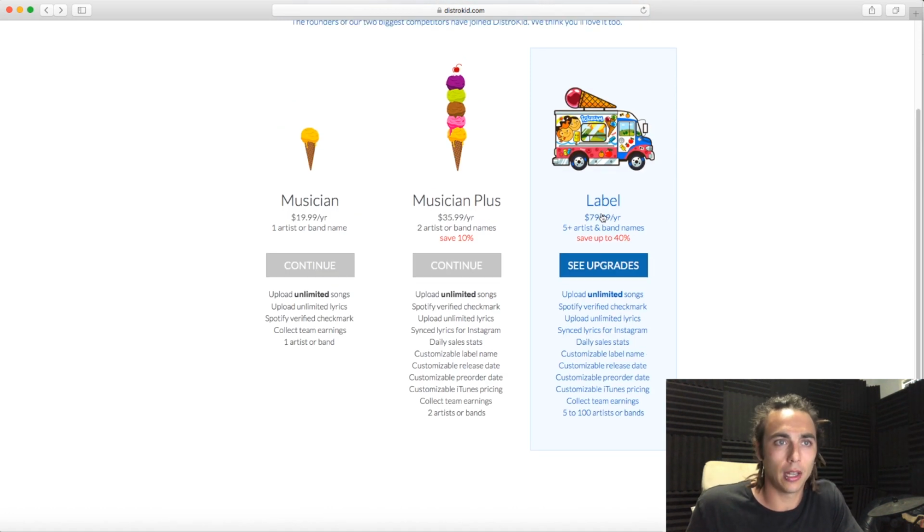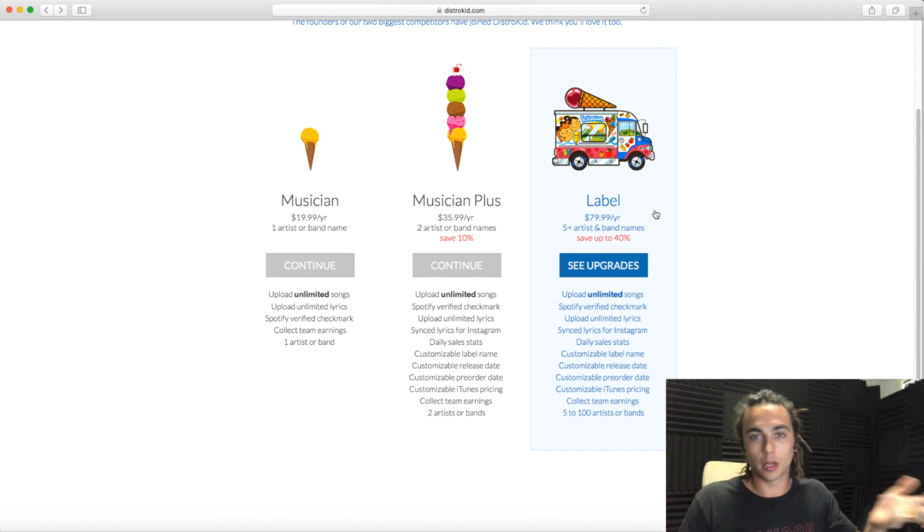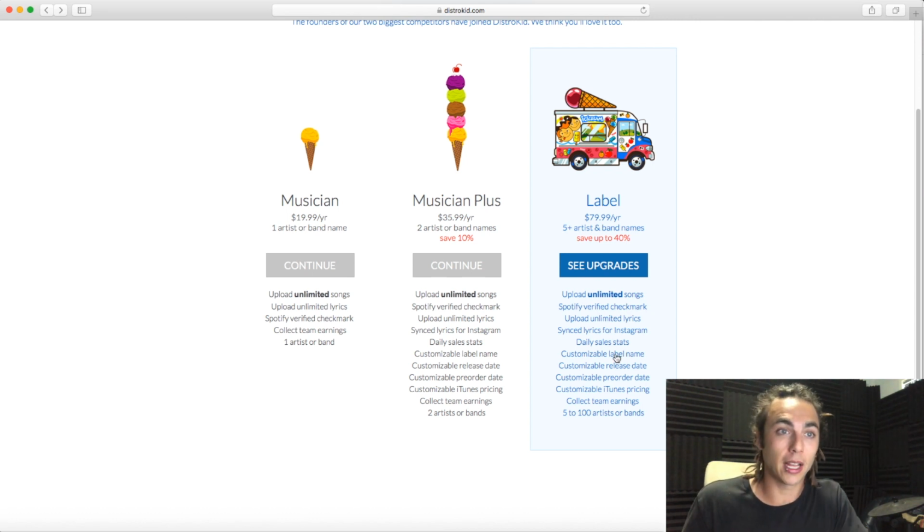The third and final one, label. This is obviously for labels. If you've got 5 or more people that you're going to be signing up tracks for and sending them through, I don't do that, but you can.